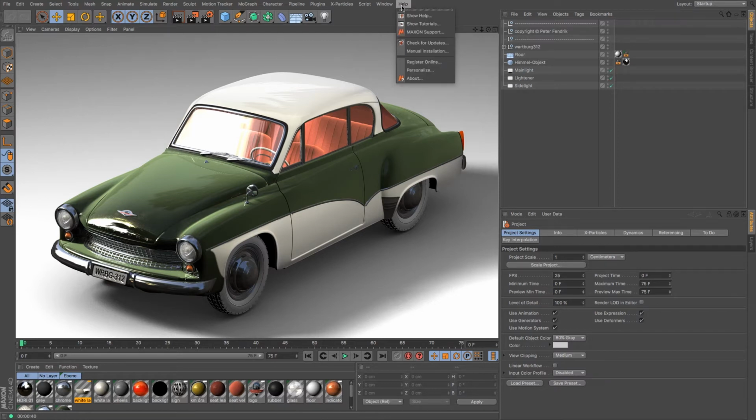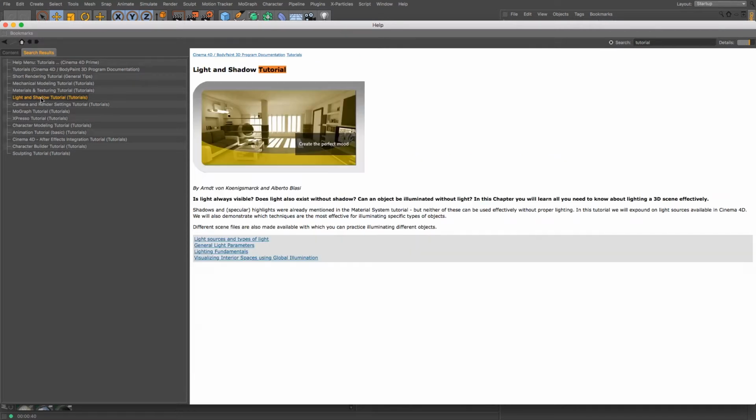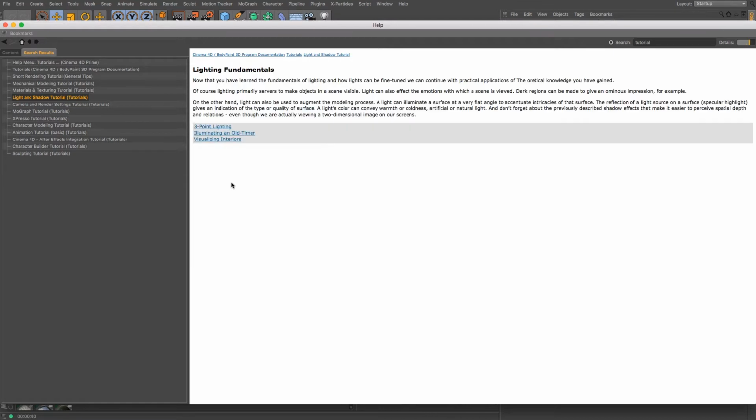So to find it, go to the help system, which needs to be installed. If it's not, just do your updates until it is, and then choose show help, search for tutorial. So just type it up here, and then you see a variety of tutorials here, and the ones in this case that we're looking at are light and shadow tutorials, and then lighting fundamentals. So there's loads of tutorials in the help system, but it's quite nice how it explains things.